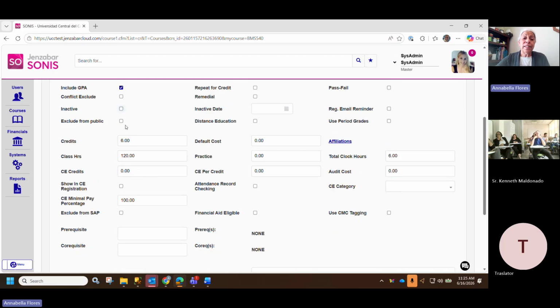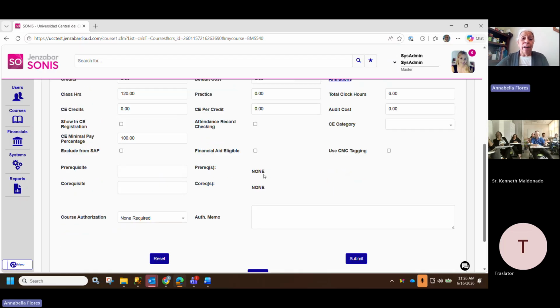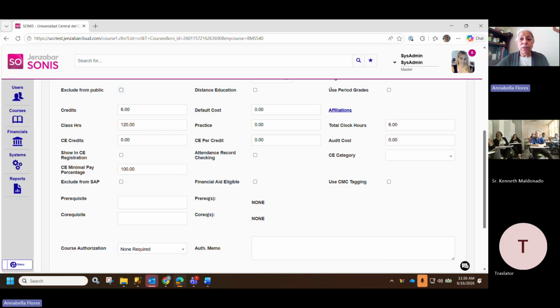If there are courses that you don't want people to see when they are looking at your list of courses, there's a way to do that from the front public-facing page. You can check this box. Period grades. I'm just going to tell you right now, this is a custom checkbox for an Oklahoma Tech Center. You don't need this.